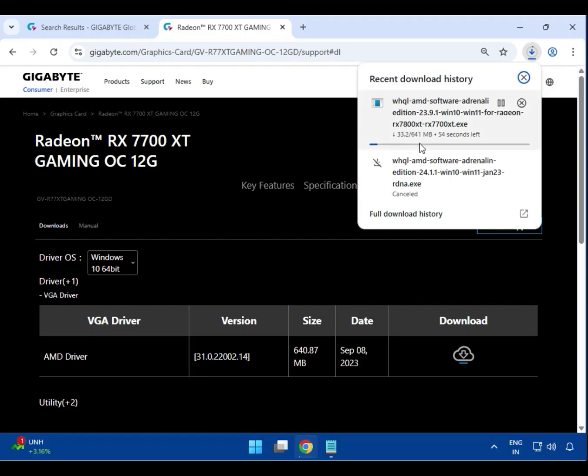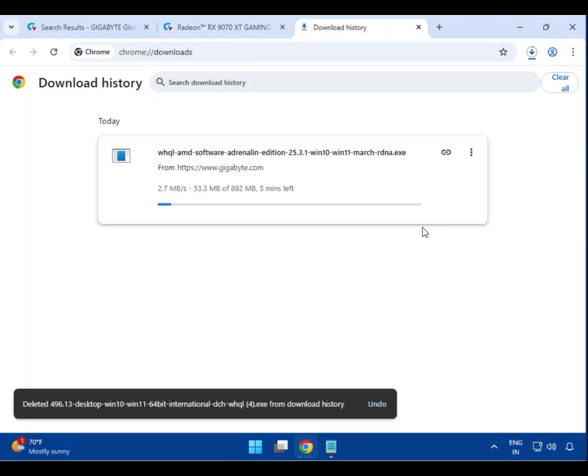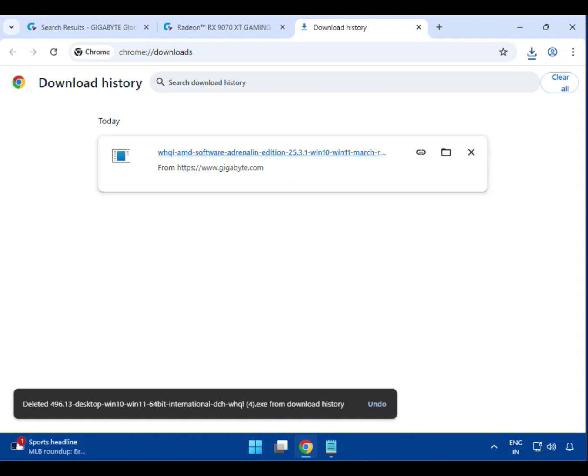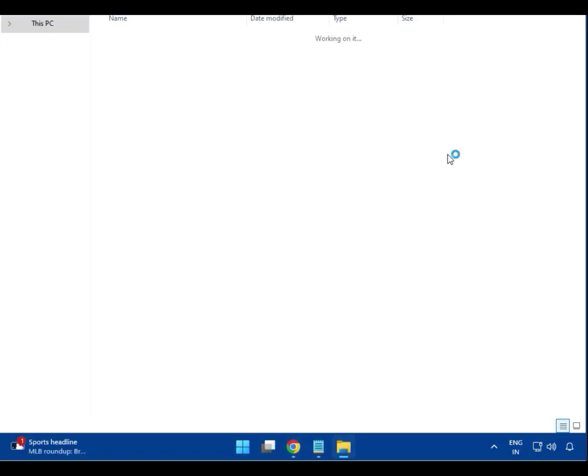After that you can see it depends on your internet speed. Click on the three dots and then click on download. Then when it is completed, click on it. Open this icon to open where it is downloading.